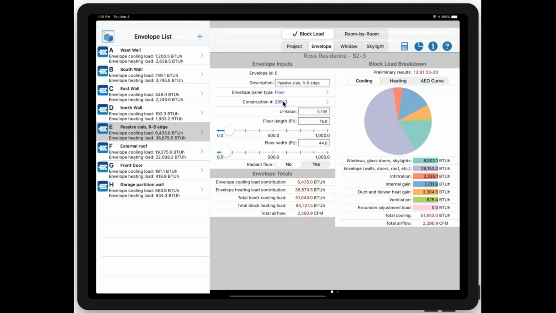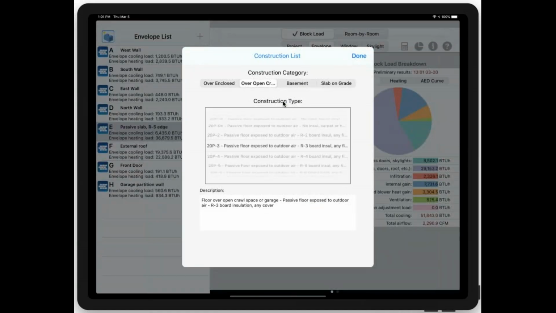Yeah, it shows up on mine for some reason on my iPad. Maybe my version needs to be updated. What does it show? I'm on a floor, construction floor over crawl space R13 blanket, and it does show the length of exposed edge.